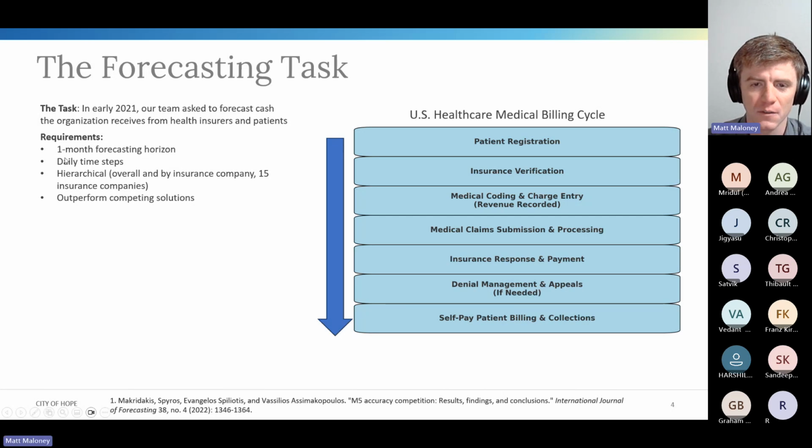So what they were asking for is a 1 month forecasting horizon with daily time steps. So they want to be able to predict what amount of cash will we receive for the next month.